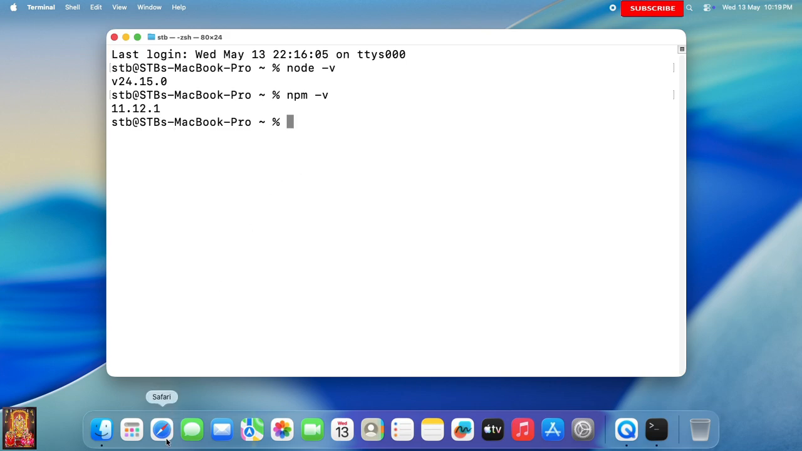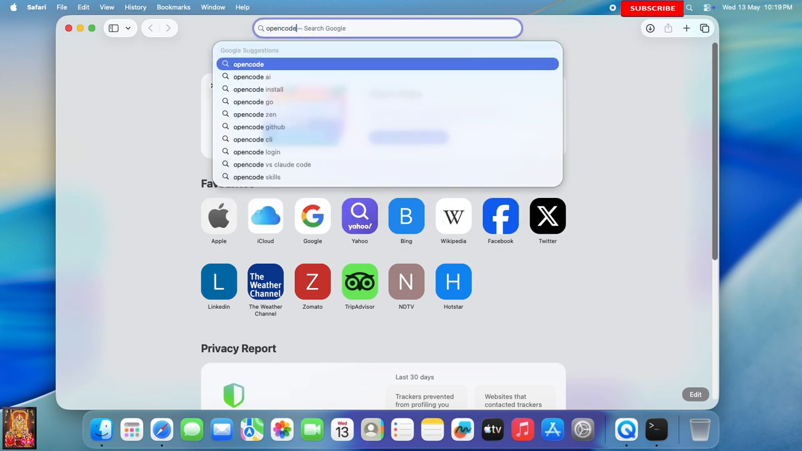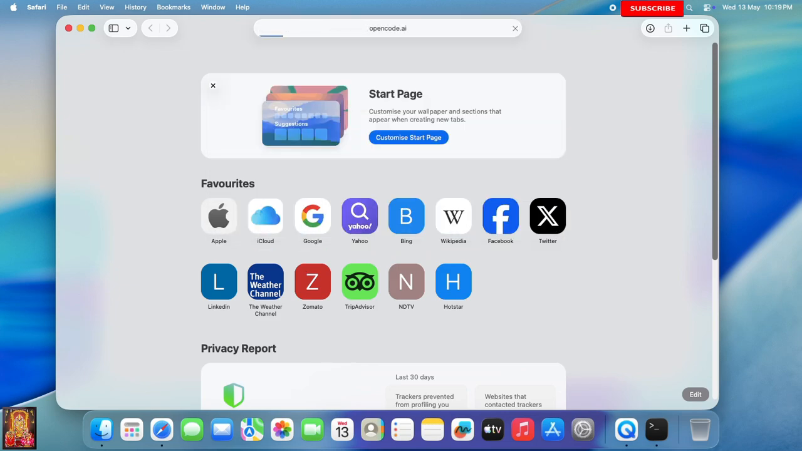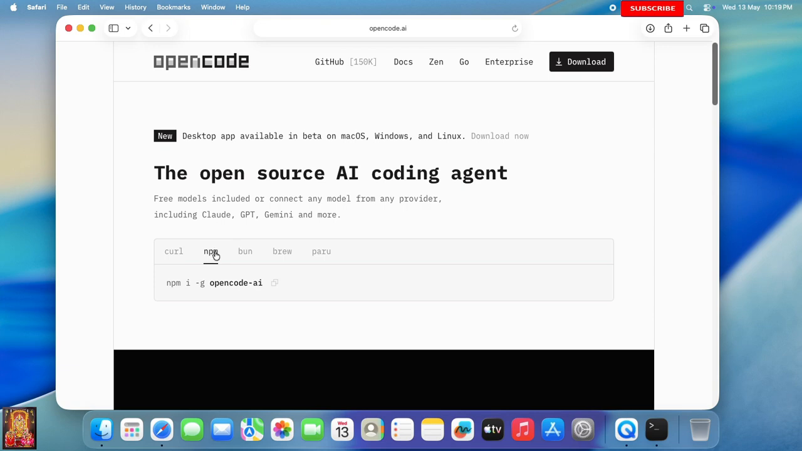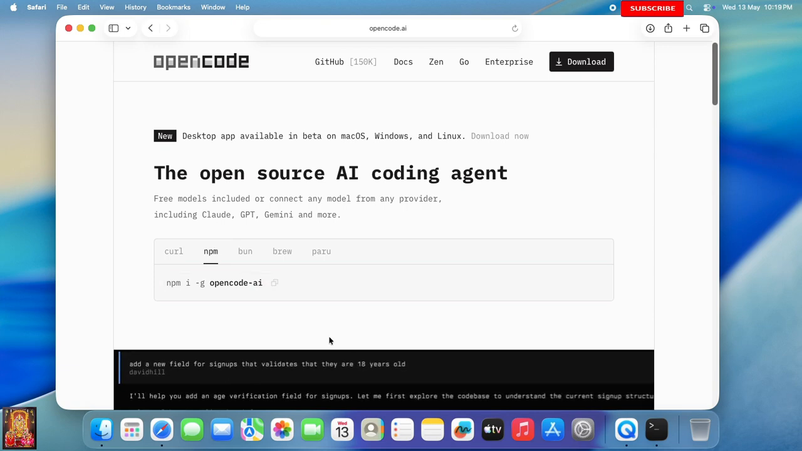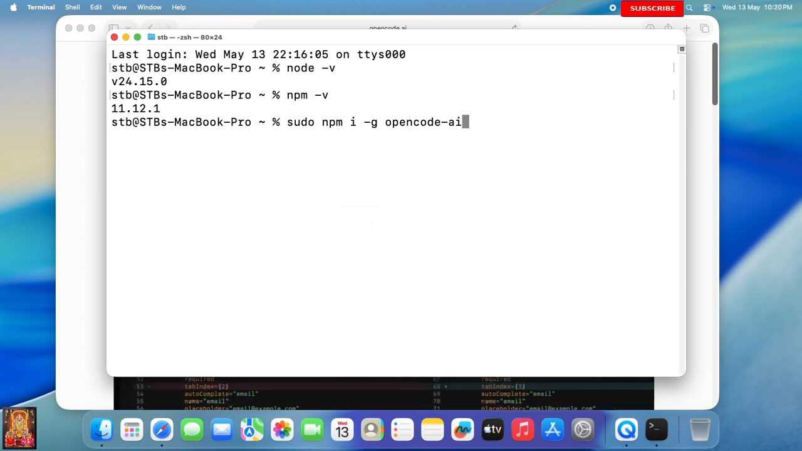Go to web browser. Type here opencode.ai. Press enter. Now OpenCode official website is open. Click on npm. Copy this command. Go to terminal. Type sudo. Paste the copied command here. Press enter. Type Mac admin password, then press enter.